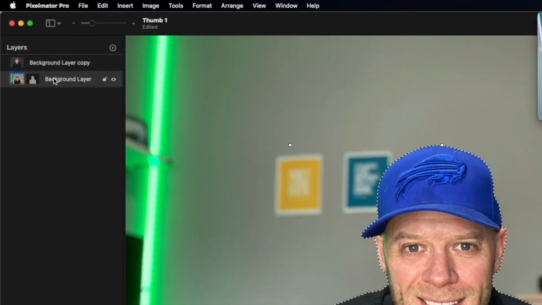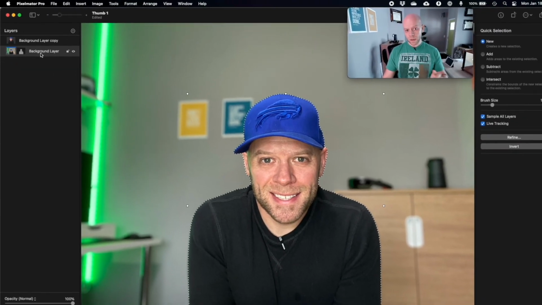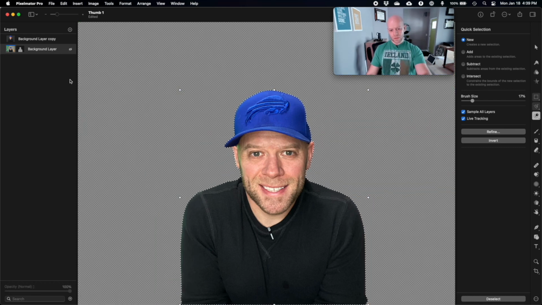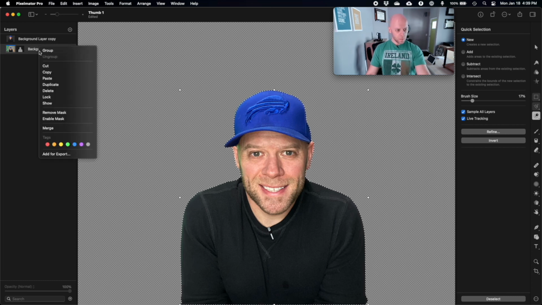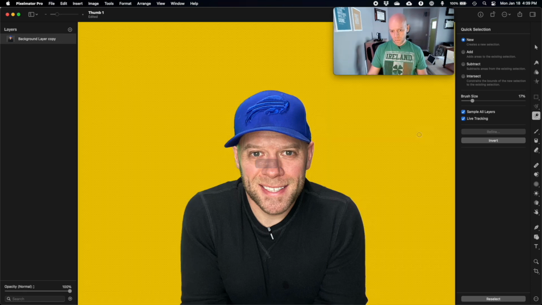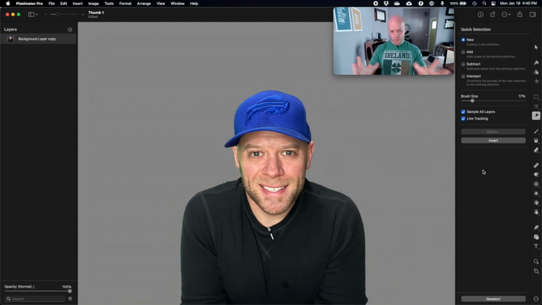So I'm going to go to my background layer. That was our original layer with the entire picture. And I click on this little eye. It's going to hide the background, and I'm left with just the layer that I cropped. Perfect. I think the result looks pretty good. I'm happy with that. So I'm going to go ahead and just delete this layer. I'm going to hit escape so that it unselects, and this is our result.